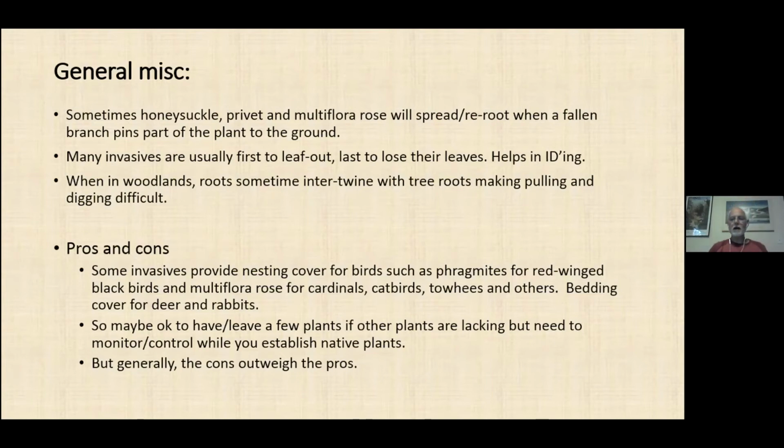Some of the pros and cons. One reason I really haven't concentrated too much on my Phragmites patch is every year we get a small flock of red-winged blackbirds back there. So some of these invasives do provide cover for our native animals. Multiflora rose, you'll find cardinal, catbird, and towhee nests in them. And the deer love to nibble on them, and also bed down in thick patches.